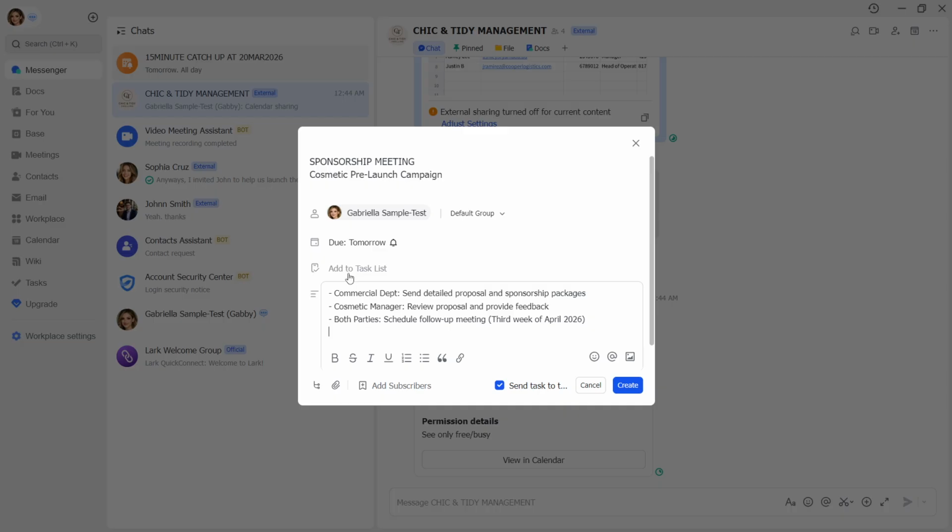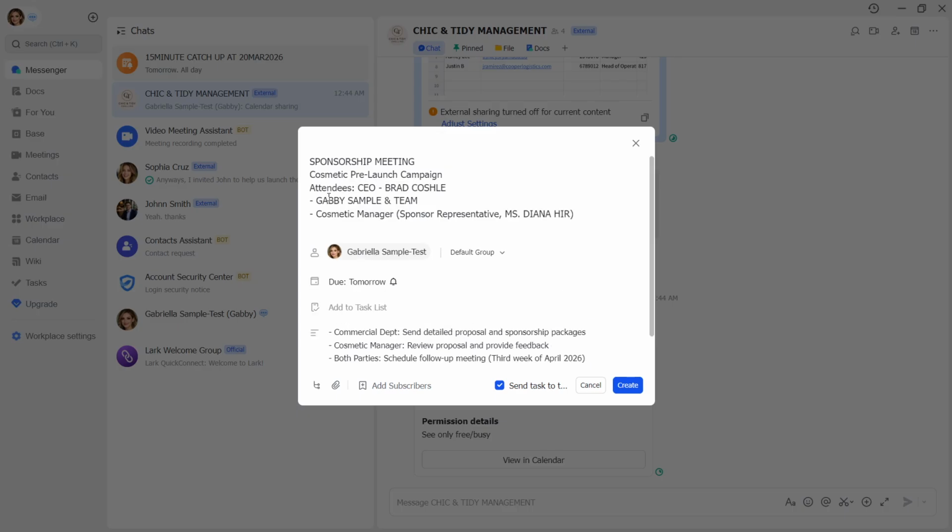When everything looks good, click Confirm or Create. Lark will post the task in the chat and attach it to your conversation history. This makes it easy to revisit the original discussion and see how the task came to be. The assigned person will receive a notification, so they're immediately aware of what they need to do. That's it, your task is assigned and the user is notified.